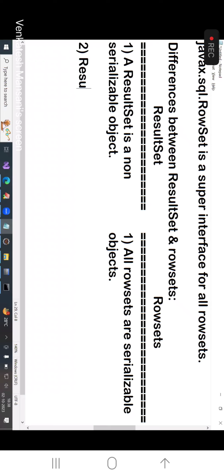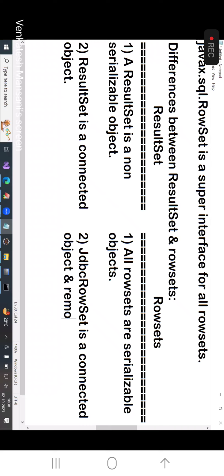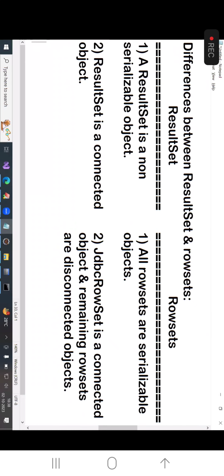Next. Result set is a connected object. Here, JDBC row set is a connected object and remaining row sets are disconnected objects.